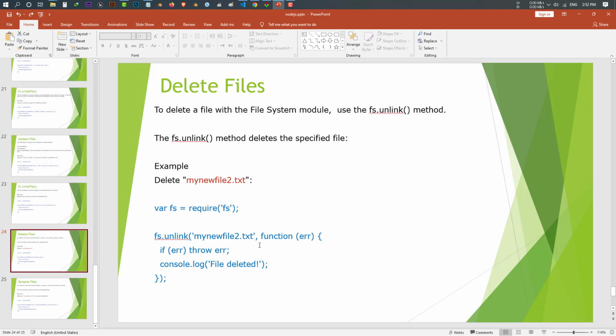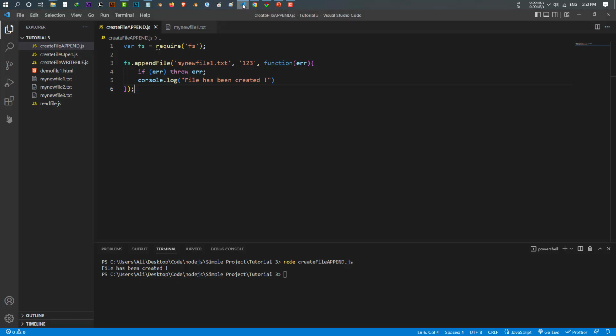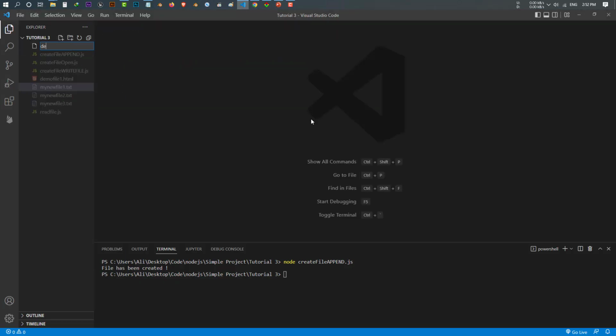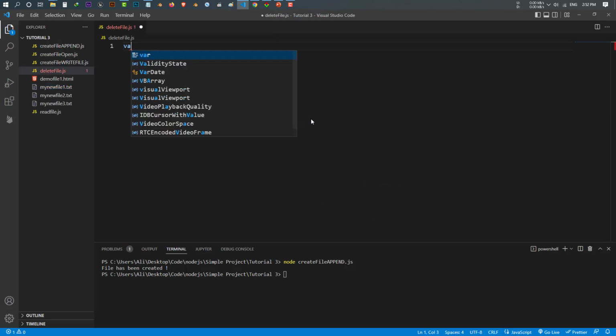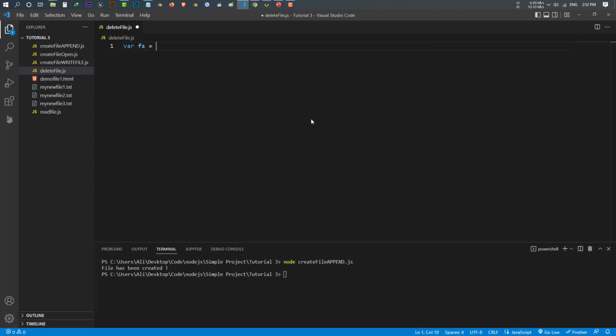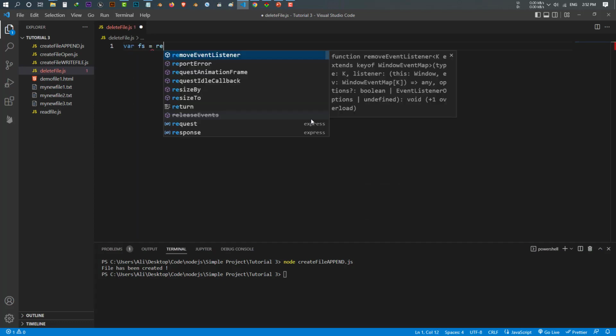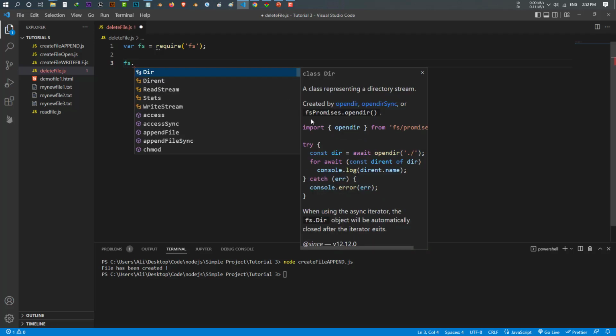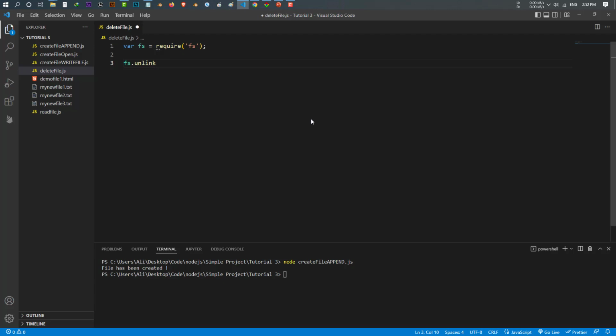To delete a file, it's actually very easy. Let's go to my terminal. I make a file, I call it deletefile.js. I have to import my fs, require fs, the file system module. What I want to do to remove a file, you just say fs.unlink. This will delete that file for you.